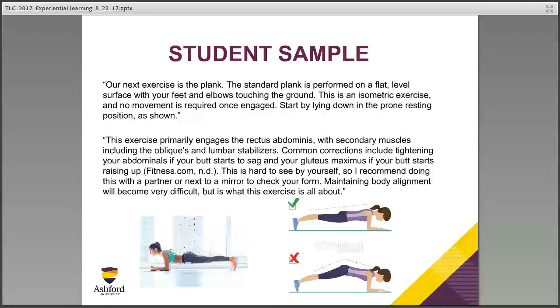This here is an actual student sample. This particular student chose to discuss the plank. Now, these pictures didn't come from the student's post. The student actually posted a link to where others could go and watch the video recording of that. But again, this does provide the actual verbiage from the student, providing the different muscles that were worked for the exercise and some expert tips as well.